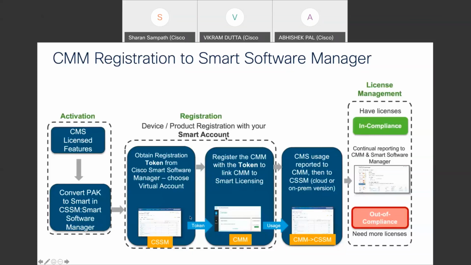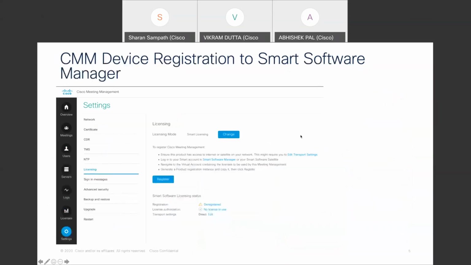Now, to specifically understand how we actually install that token so that we can register our CMM to the CSSM, we'll move further and see it here. So this is the page where we can actually set this up on the CMM. If you log into the CMM, Cisco Meeting Management, go to Settings and Licensing, you can change the licensing mode here. That is the first thing that we should be doing.